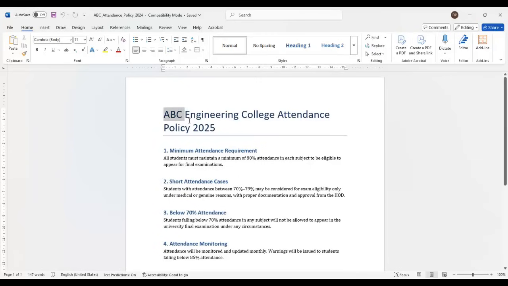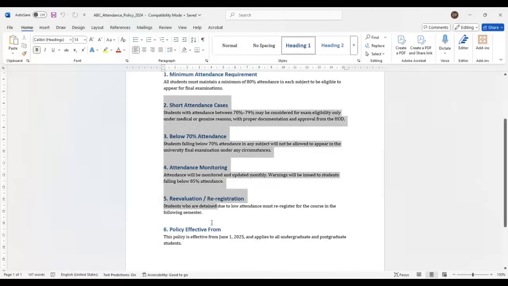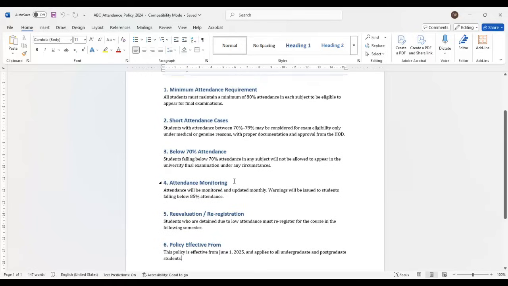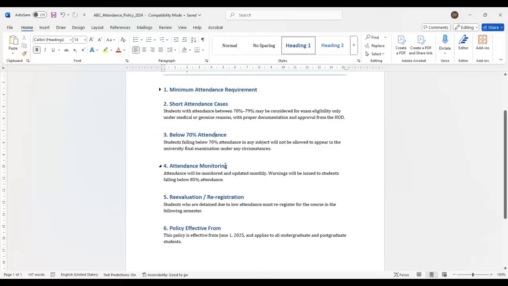You can see ABC Engineering College Attendance Policy 2025. And here you can see the minimum attendance requirement. All students must maintain a minimum of 80% attendance in each subject to be eligible to appear for final examinations, and other rules. And this policy is effective from this particular date that you can see. So this is our knowledge base. In this demo, we are going to use this document as a knowledge base. This document contains our internal rulebook. This is the kind of internal data that ChatGPT normally doesn't have access to unless we provide it, right?